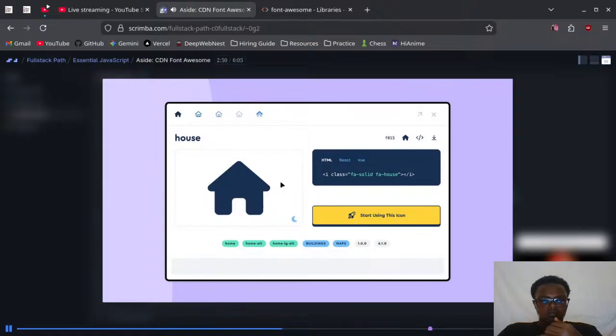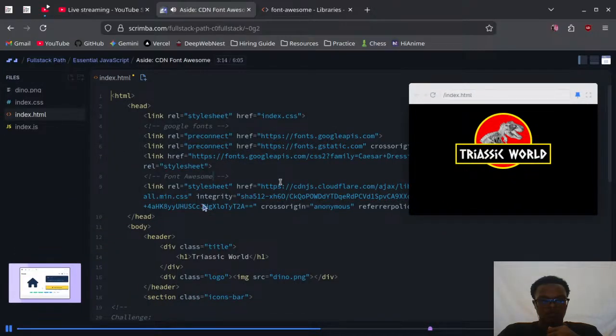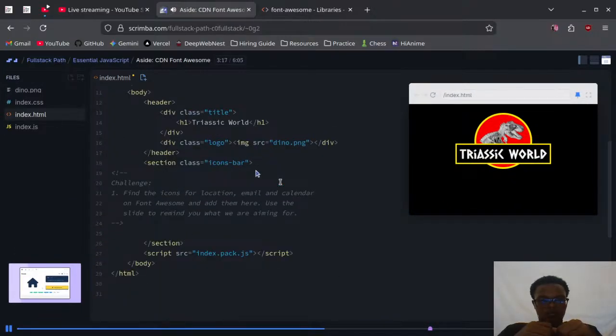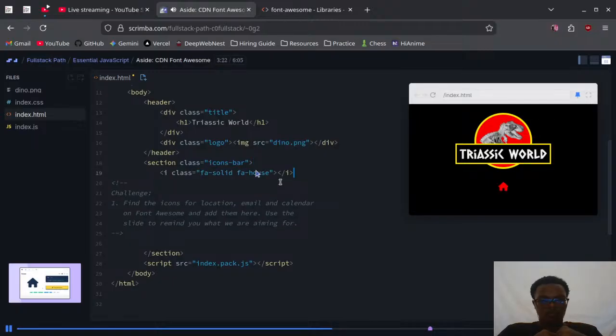Now, this i tag has two classes, and that is quite common. The first one is a fairly generic one. FA, or Font Awesome Solid, that tells us that this is a solid icon, not an outline icon like we've got up here. And then FA House is obviously bringing in the specific house icon that we're after. So clicking anywhere here inside this box is going to copy that HTML, and then we can bring it over to index.html. I have got a section with the class of icons bar, and I'm going to add that HTML right here. And let's hit save. And there we are, we have got our first icon.